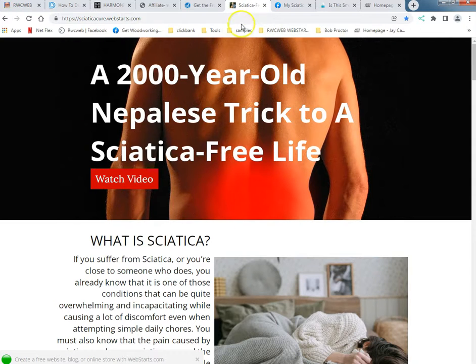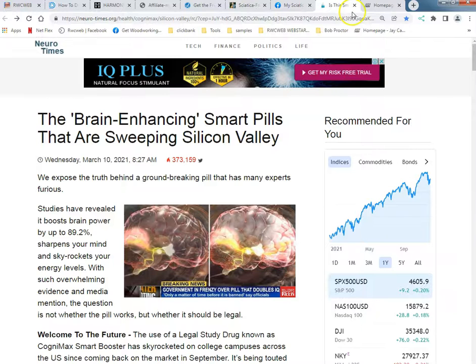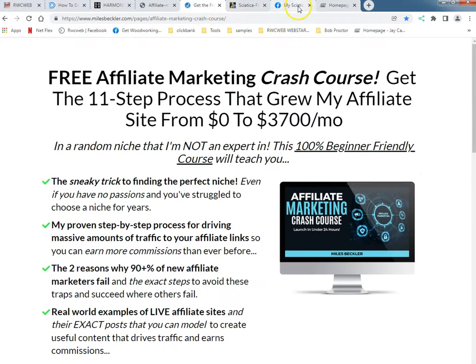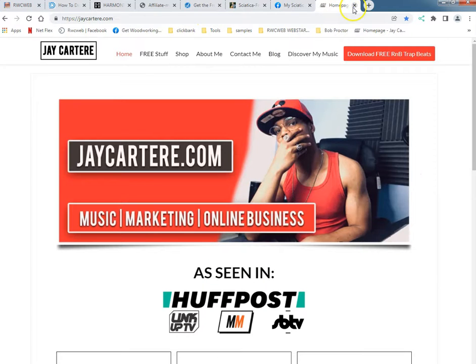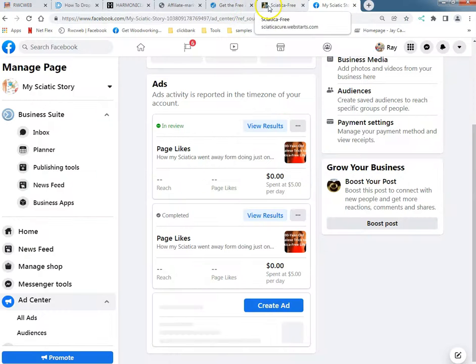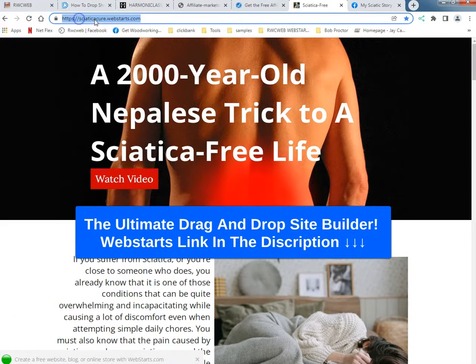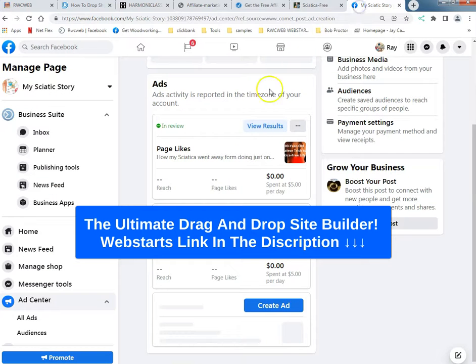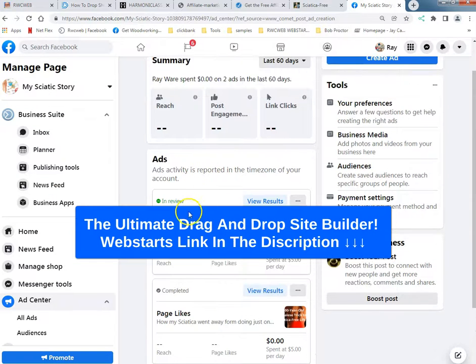Now, it was a long time myth, let me get rid of some of this stuff here, it was a long time myth that you couldn't, if you look up here on the top, that you couldn't advertise a subdomain. And a while back, they wouldn't let you do it, especially Facebook. So now I'm going to see. Now, that's a subdomain, which I got totally for free. I made it on WebStarts.